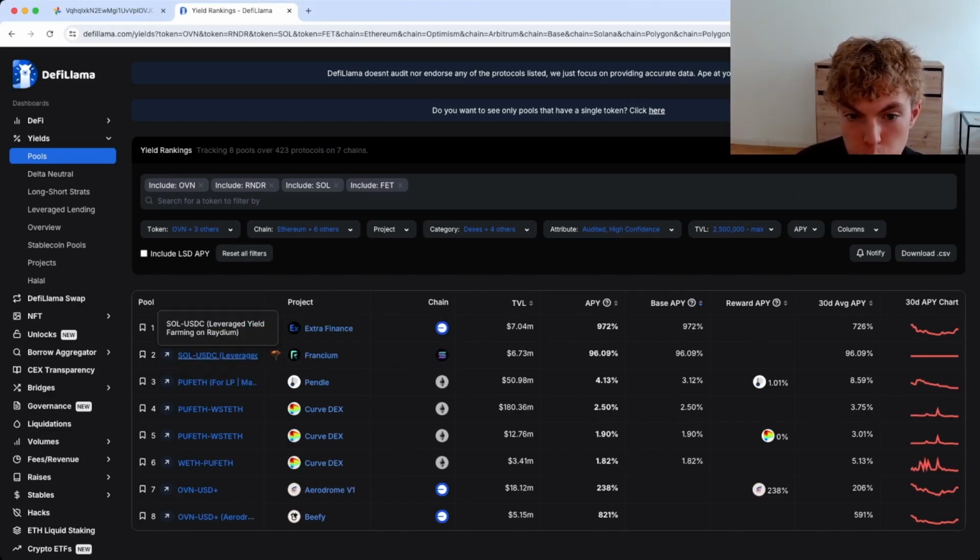So this one over here, SOL to USDC over on Francium, definitely doesn't seem too bad. It says 96% 30-day average APY, and regular APY is about 96%, same thing. It has a TVL of almost 7 million. And I'm not really sure why these are being included, because you can see PUFF ETH, and I don't even have ETH on here or this token. So some of these just somehow made the list.